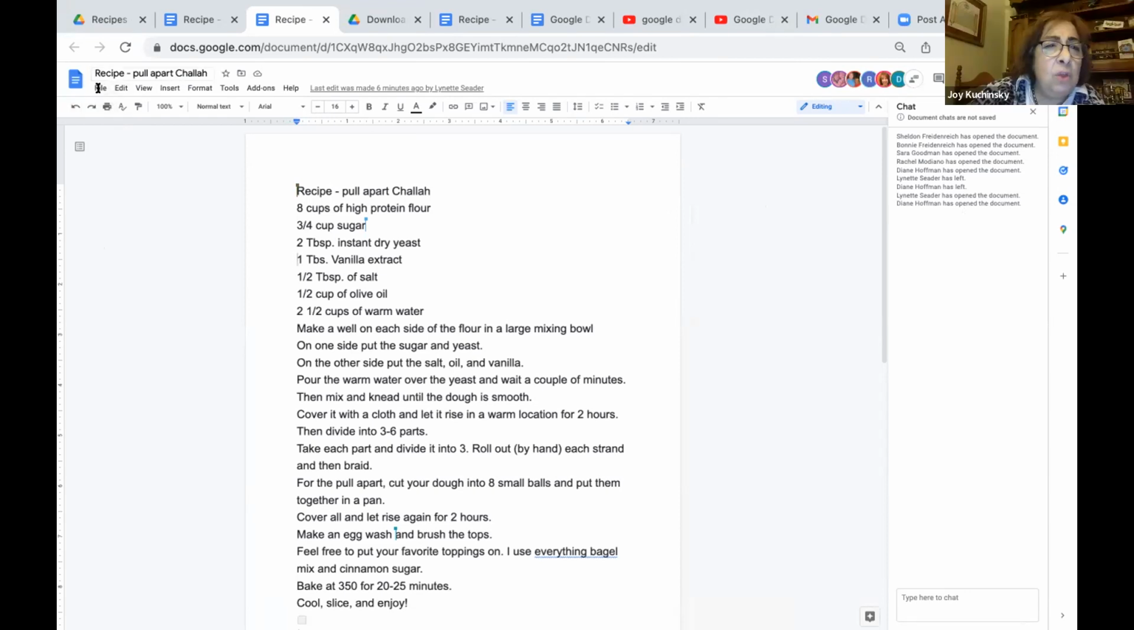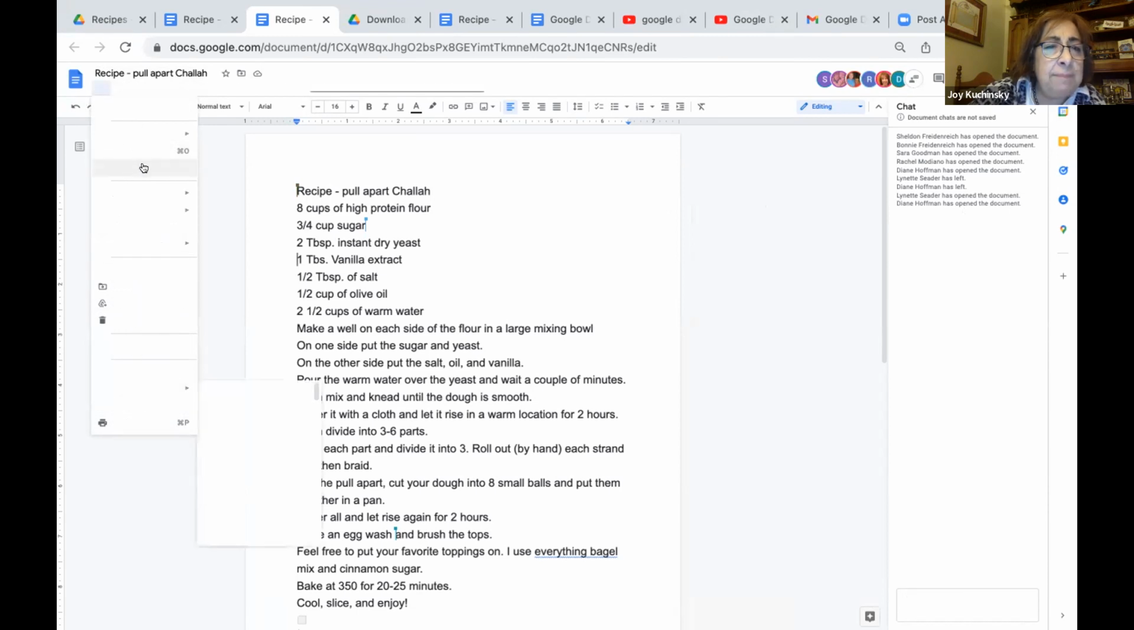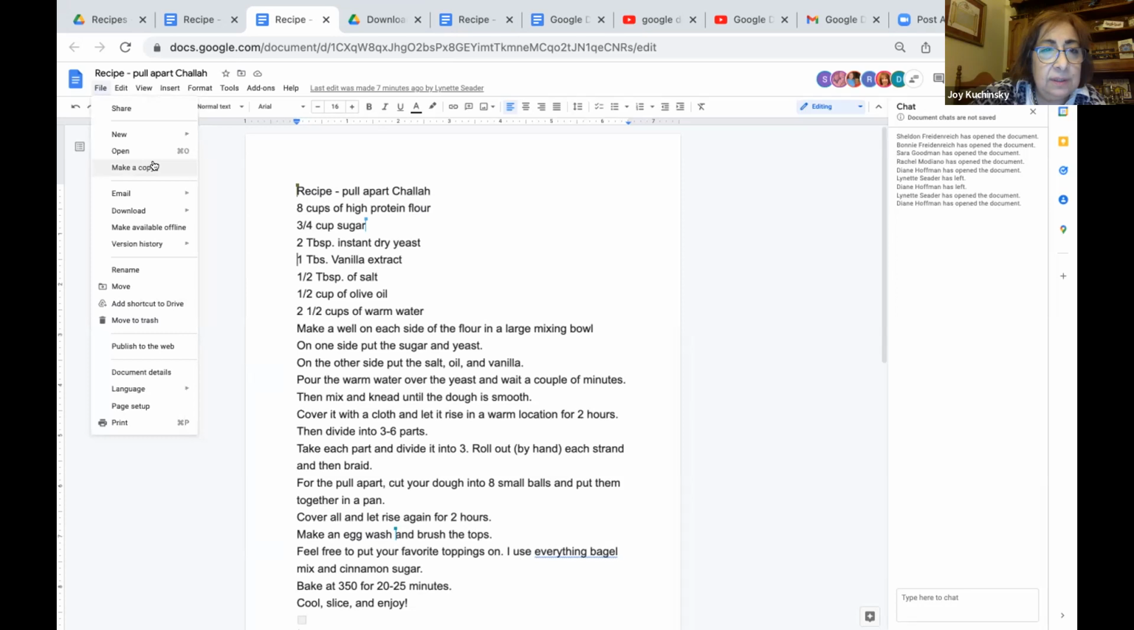All the way in the top left corner where it says recipe pull apart challah, there is the word file. I want you to click on file and you will have a drop down menu. You want to hit make a copy so that you have your own personal copy and not my copy. All right, Diane, you are there. So you want to hit the word file, Diane. I did. It says copy of recipe. Now I said okay. Okay. So then you can move it into a folder. Okay. Good. Thank you.